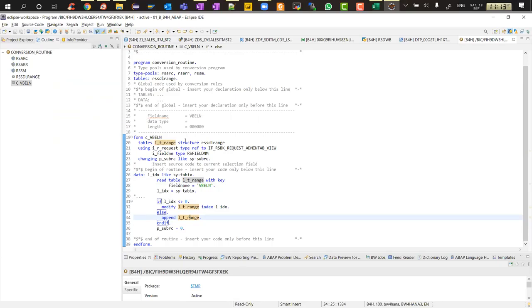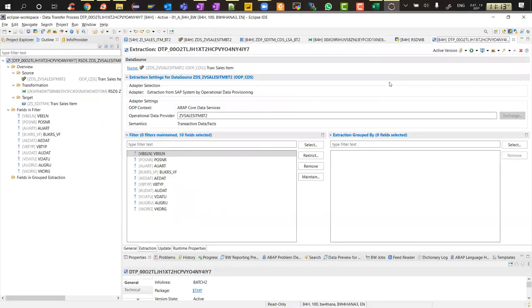Same thing you can do in the DTP and you can quickly write a filter, maintain the filter, provided you have the necessary privileges in production. This needs certain authorizations connected to the DTP. If your basis team or security team has provided you that, yes, you can maintain the routine for the particular field from here. Okay, thank you.